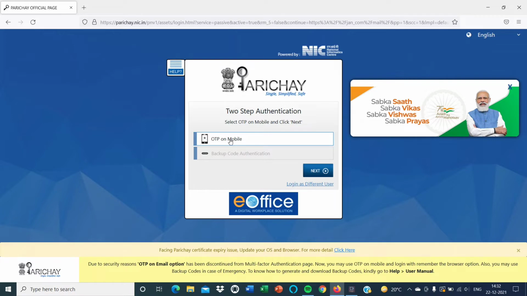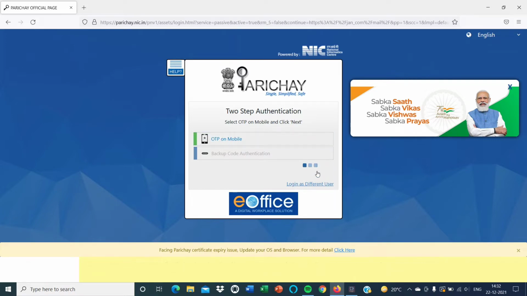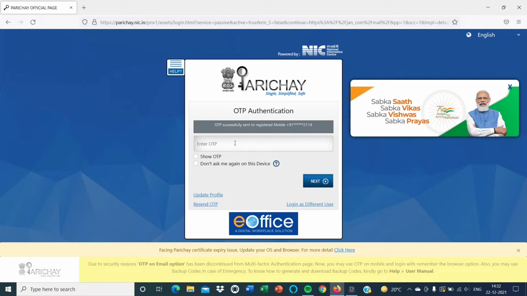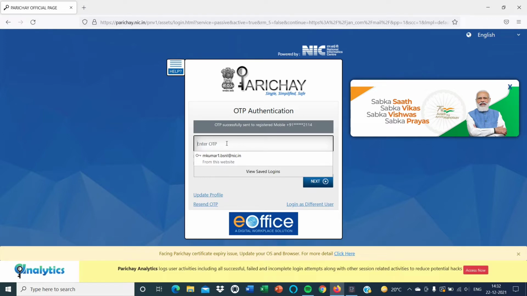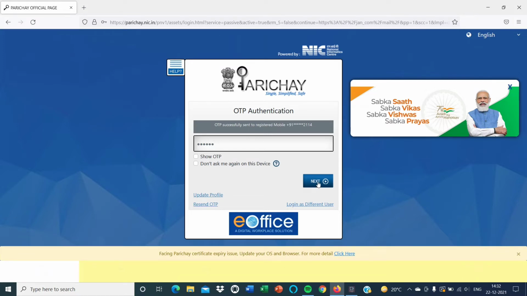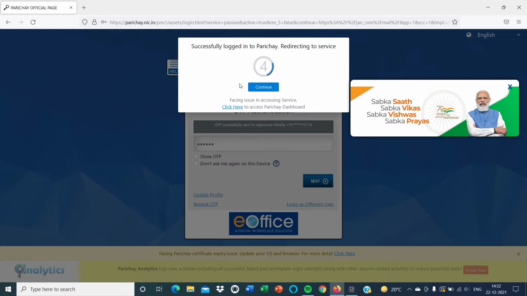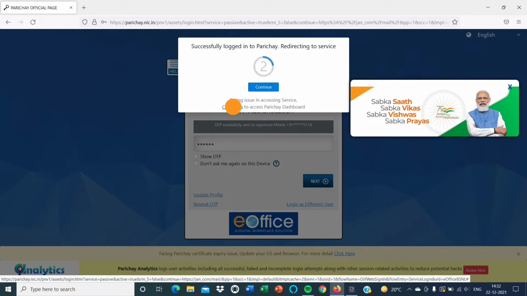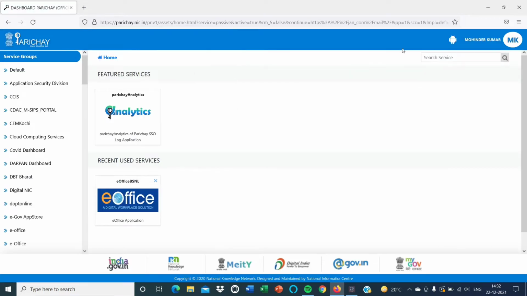So we click on this OTP on mobile and then we click on next. An OTP will be generated and it will be sent to your registered mobile number. After entering this OTP, when we click on next, for activating the options, we have to go to the Parichya access page.